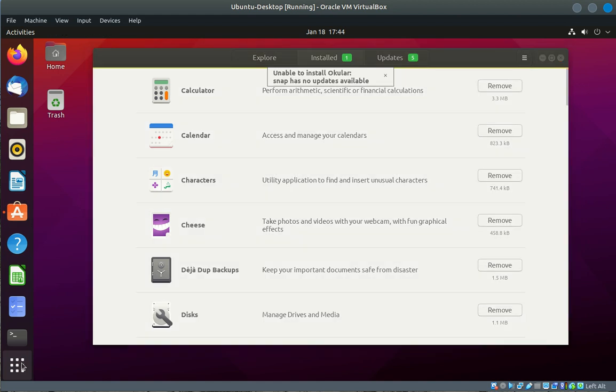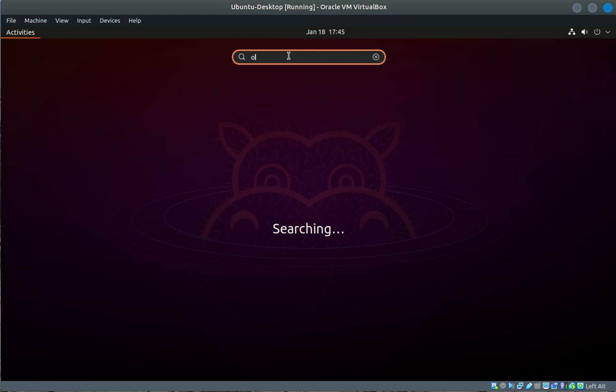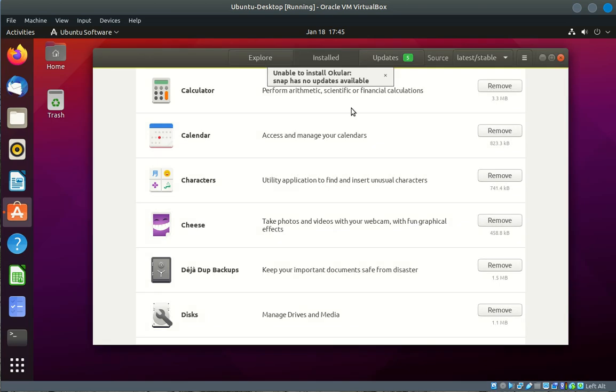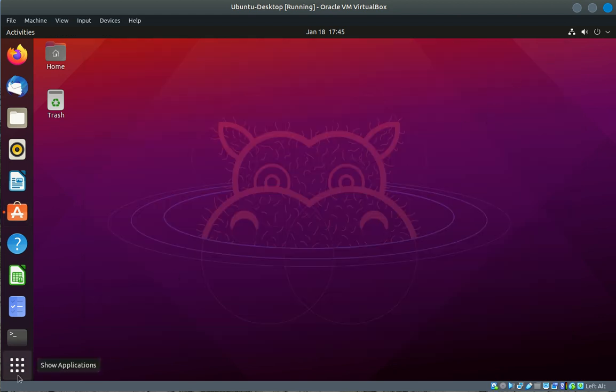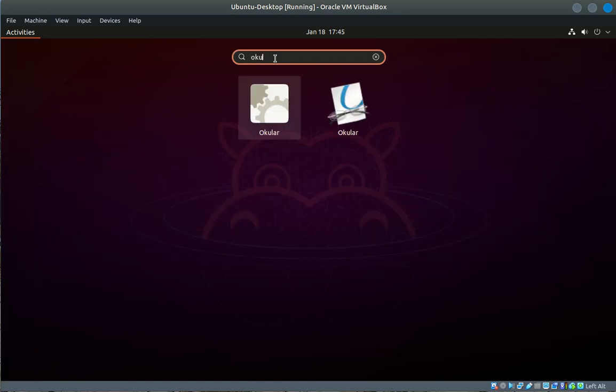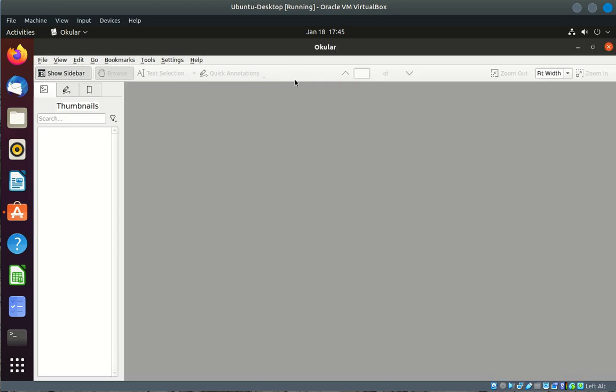How do I start that program? Again, I can just go search for the program that I just installed. By typing the first two letters, Okular comes up. I click on the program itself, and just like any other application that you're accustomed to in Windows, the application should open. Okay, it says it's running, and that's the program there. Right now, this is just the program. I haven't really opened any file in the program as yet.